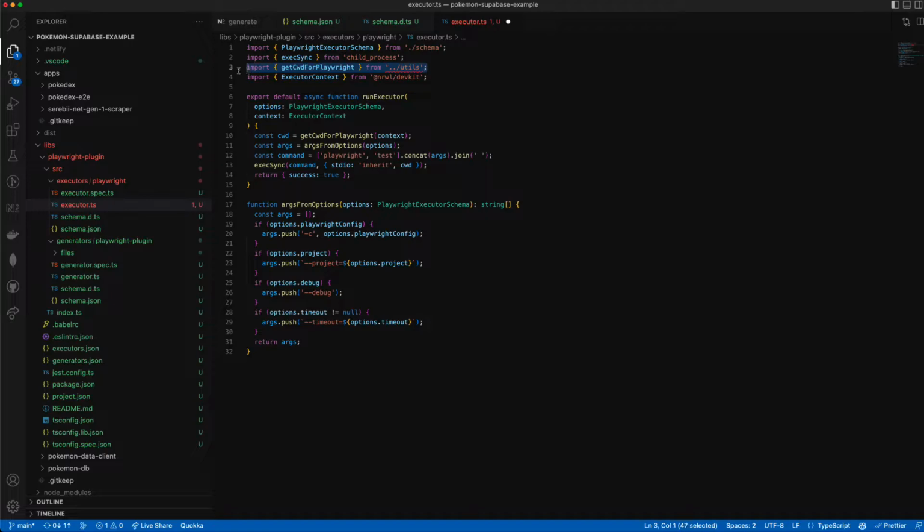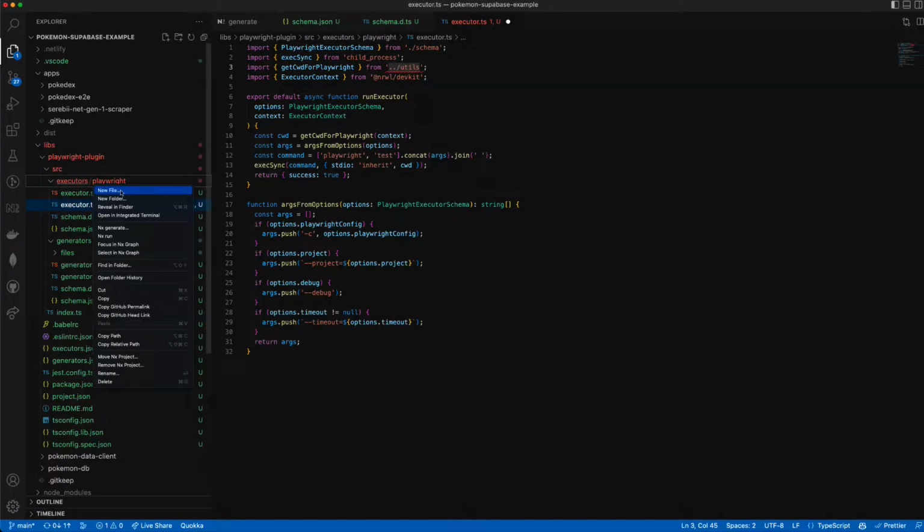So now to create our get command working directory for playwright via the utils file. So we're going to put that inside of executors because this is a utility for our executor we'll also be using in show report.